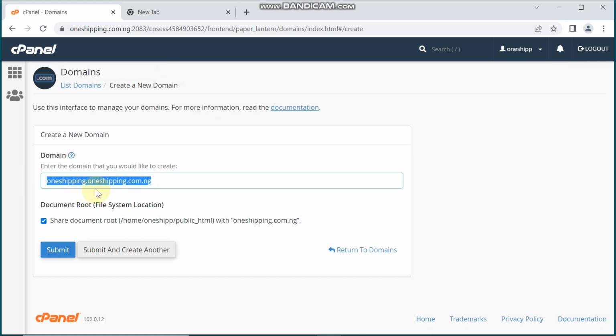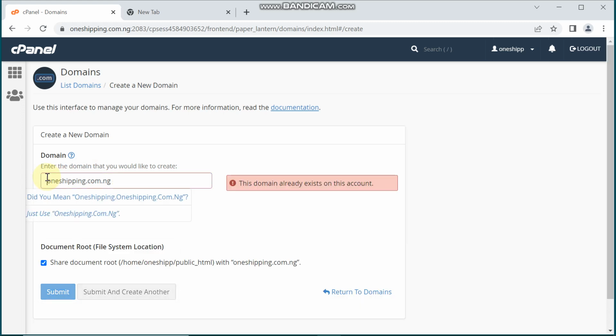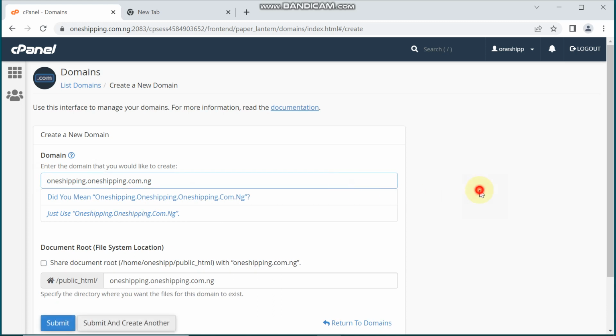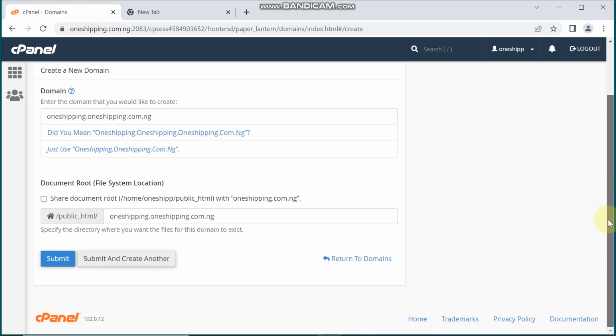That's why you could actually not use oneshipping.com.ng because it says it already exists. You can't build the same domain name up on the same domain. Do you understand? There's no way you can build another DNS name on the same domain. So it has to be a subdomain like you created. So that is how to build your DNS.